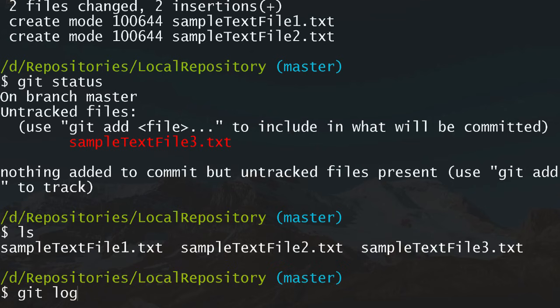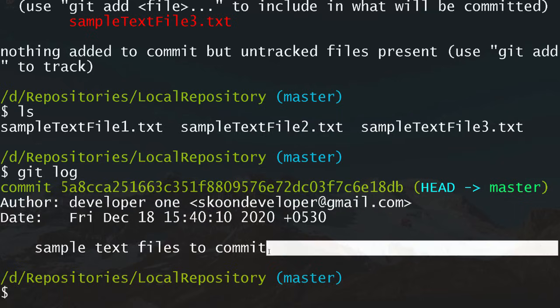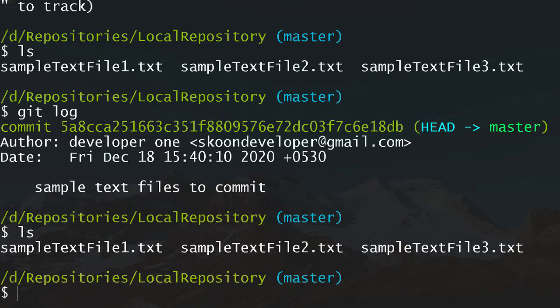So let's do the git log, enter. This is the commit hash we discussed earlier, and the current head branch is master. This is the author name and the date timestamp along with the comment we have placed while committing. ls for listing the files.